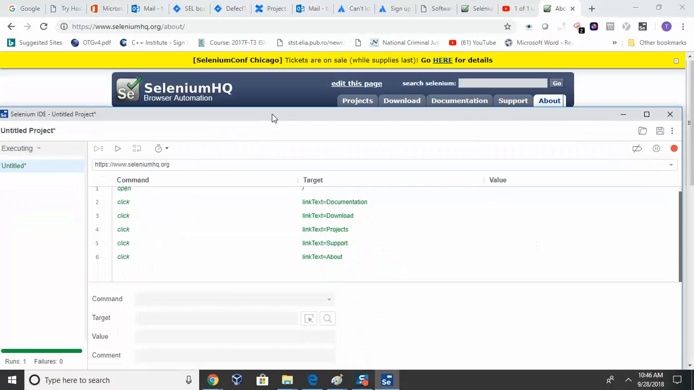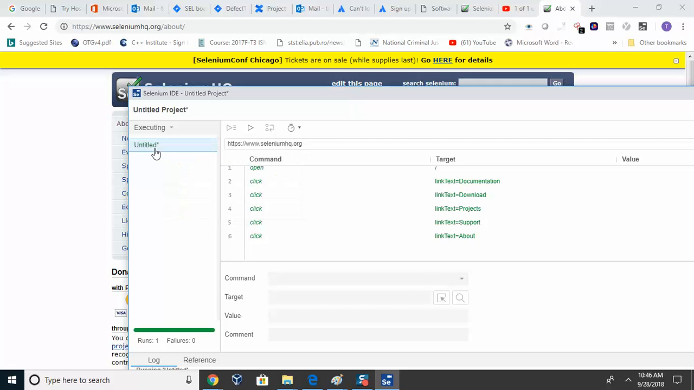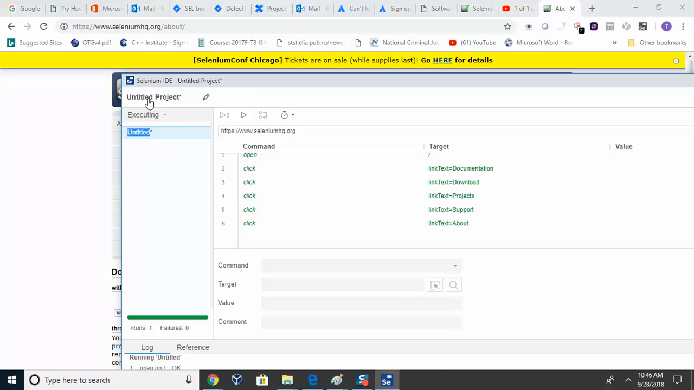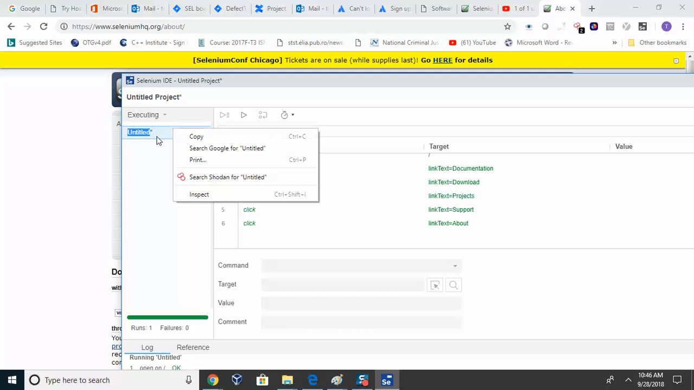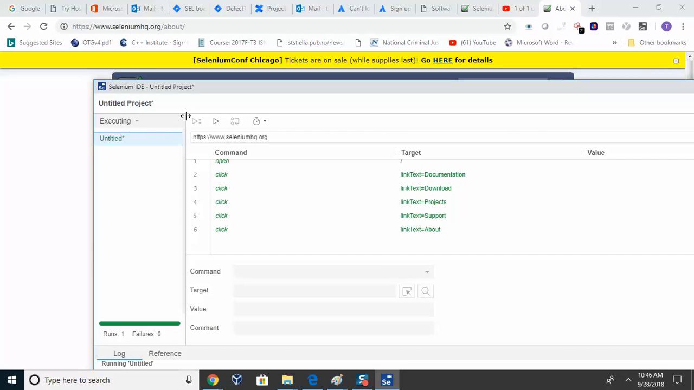So this is my first test. Now what I want to do is let's write this as visiting different tabs. Okay. So right click, rename. We need to rename this. So how do you rename it? You use the pen. Untitled project, yes, that's right. So this is the name of the project. Okay, so this is, let's say, Selenium. Okay, and I want to rename this. So how do you do that?